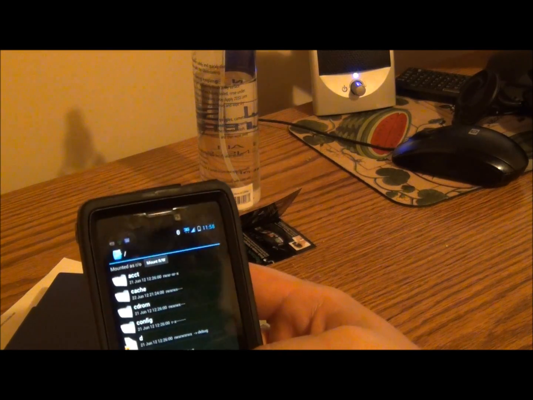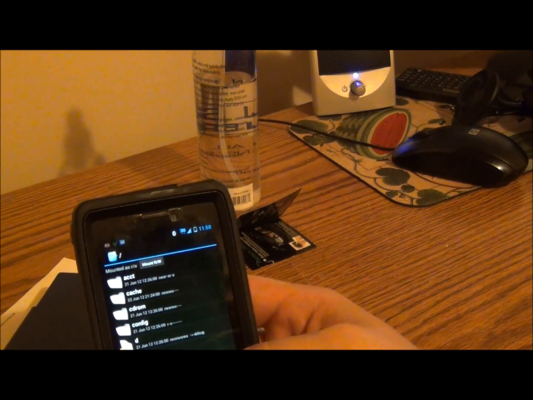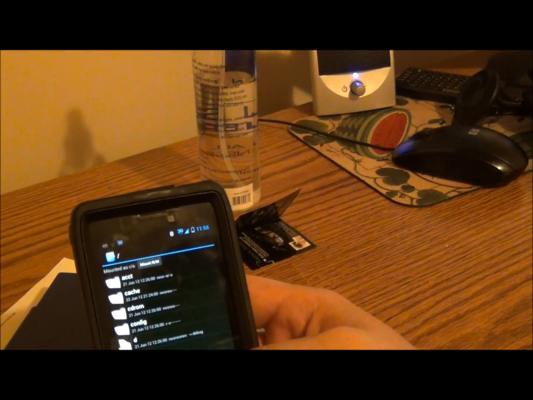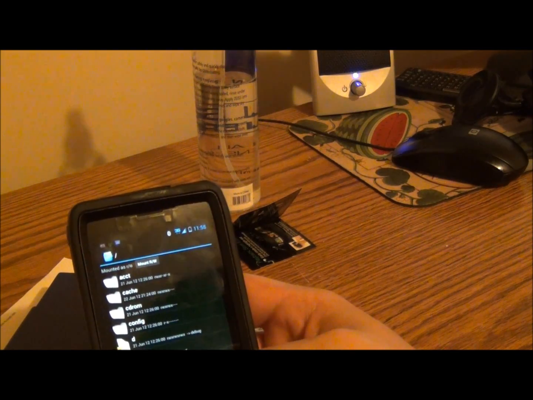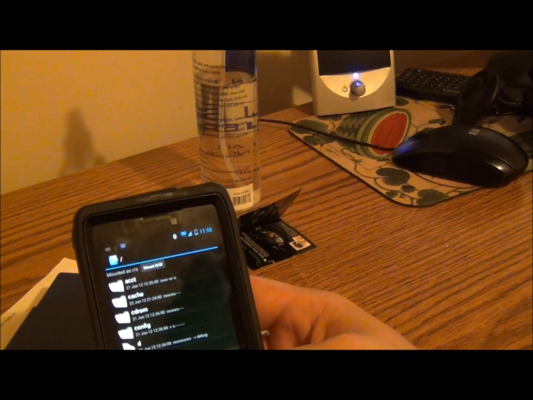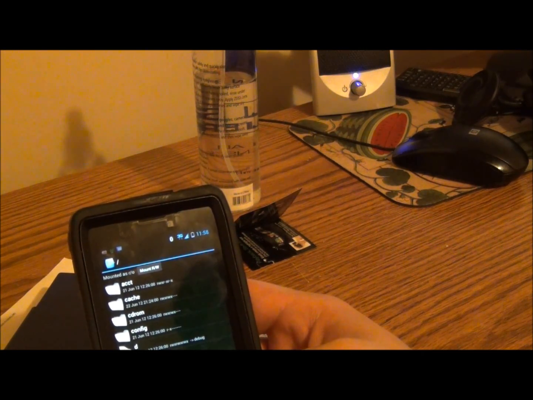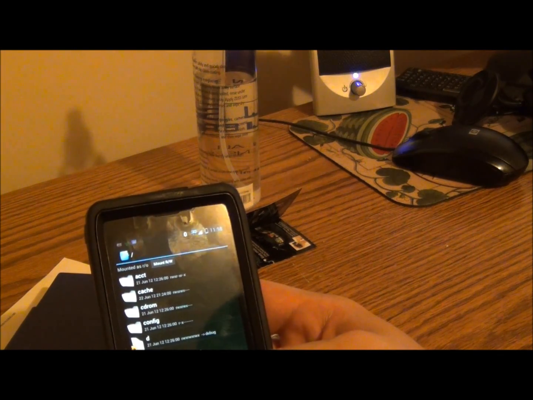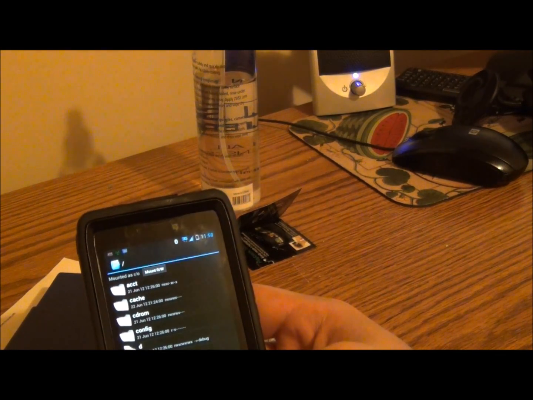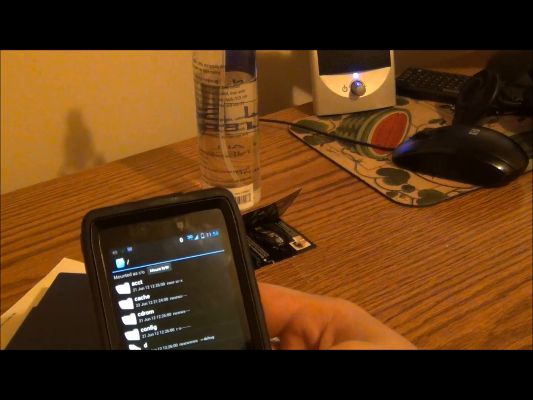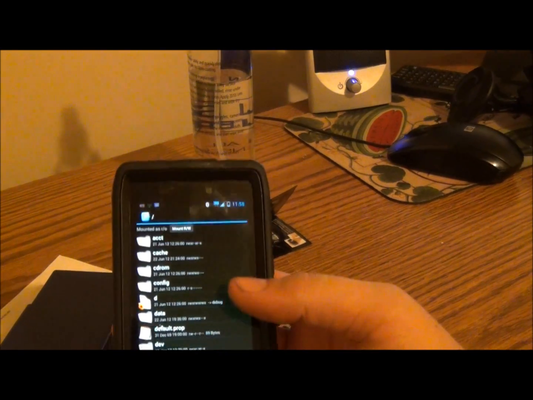You just make the folder where the Voodoo OTA root keeper stores its files read only, so it's not writable. So you can't overwrite the file or delete the file. Just make it read only. And then once you're ready to restore your root, just open up the Voodoo OTA root keeper, hit restore root, and you're good to go.